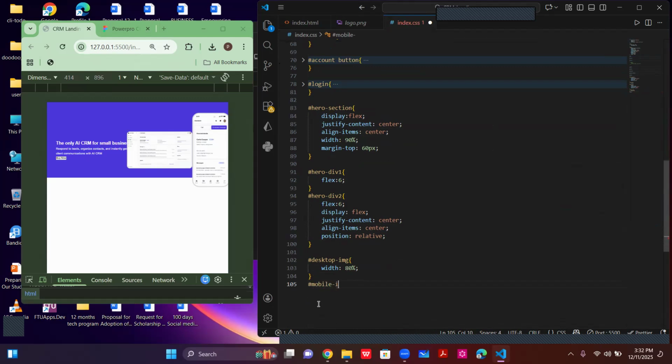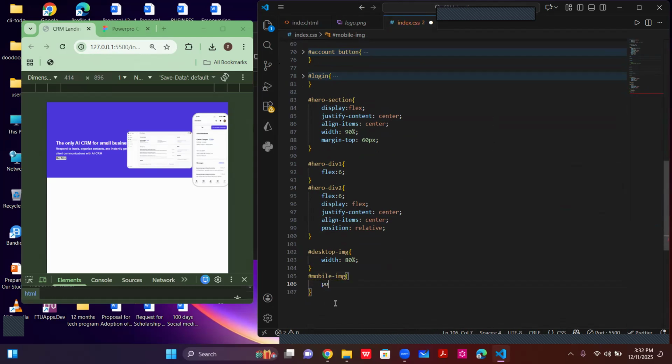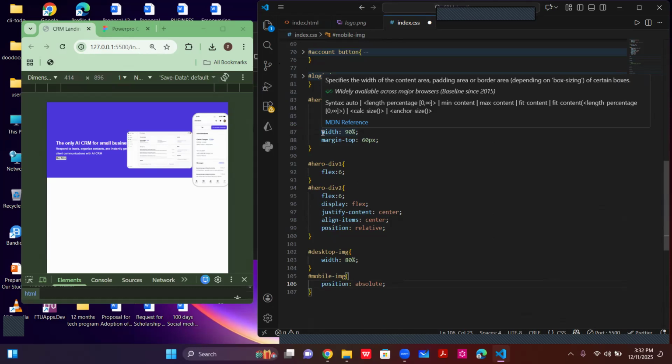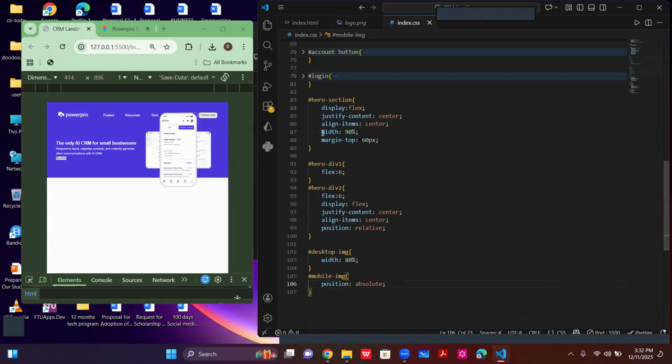So I'll give the mobile img position absolute. Okay, you see what I have now. Now it is in the center, but I need to bring it down a bit.